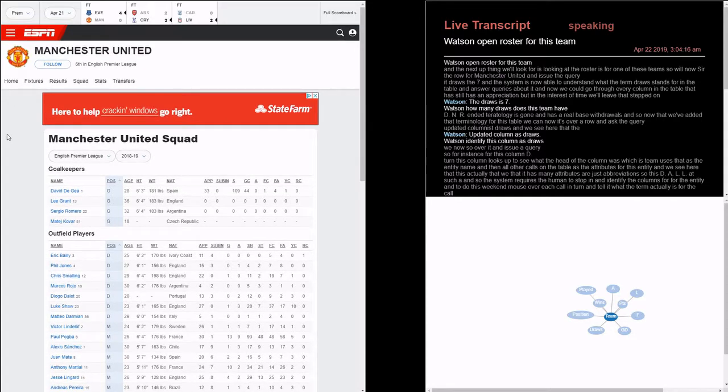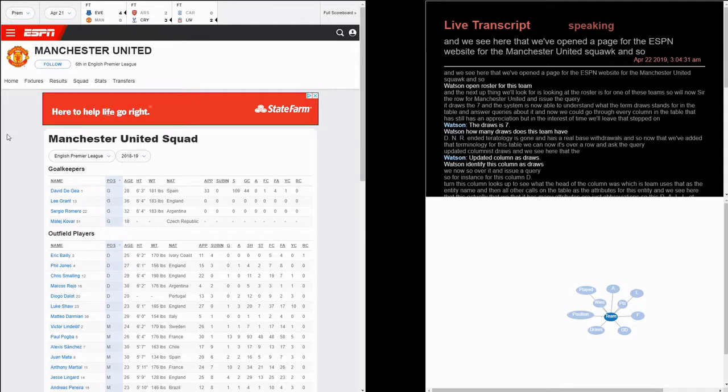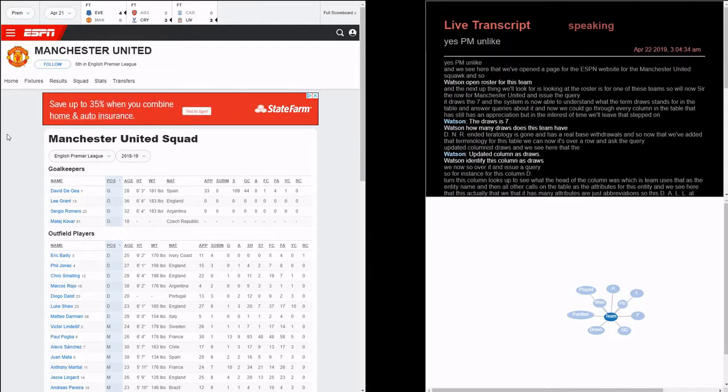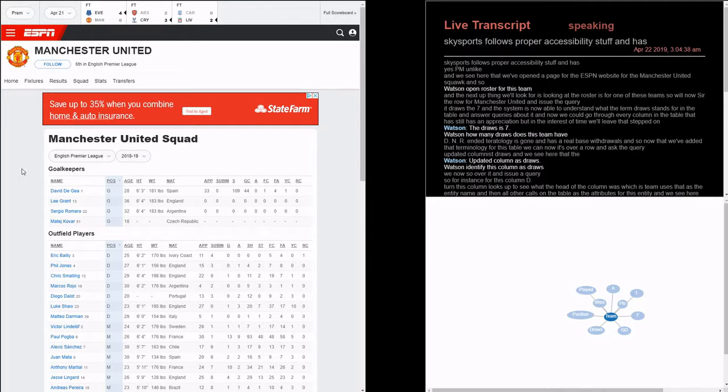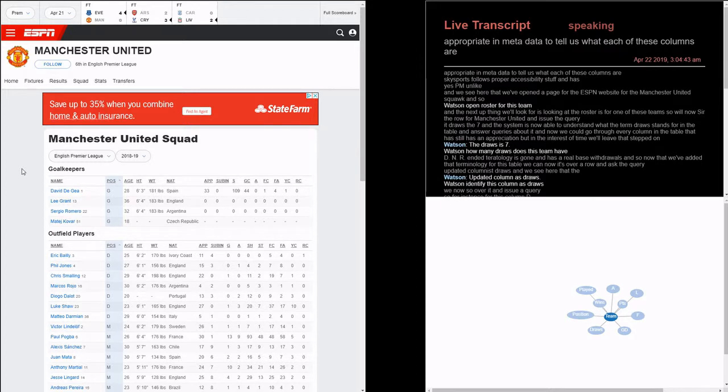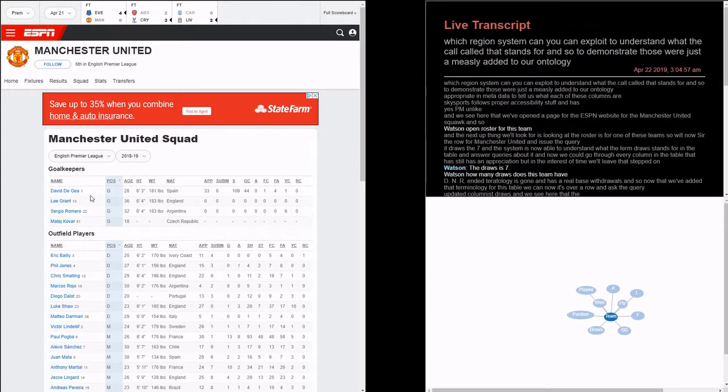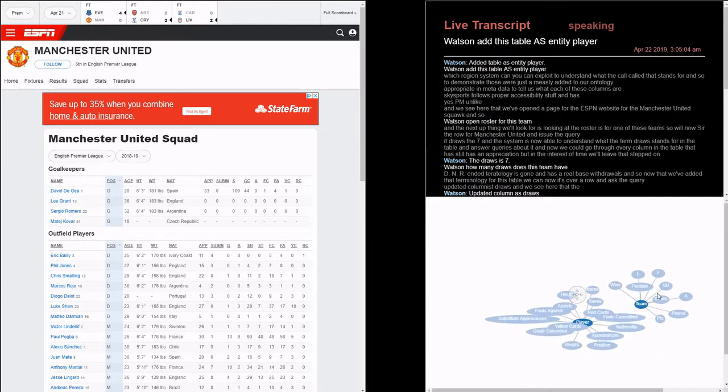And so ESPN, unlike Sky Sports, follows proper accessibility standards and has appropriate hidden metadata to tell us what each of these columns are, which the Reagent system can exploit to understand what the column content stands for. And so to demonstrate this, we'll just immediately add it to our ontology. Watson, add this table as entity player. Added table as entity player.